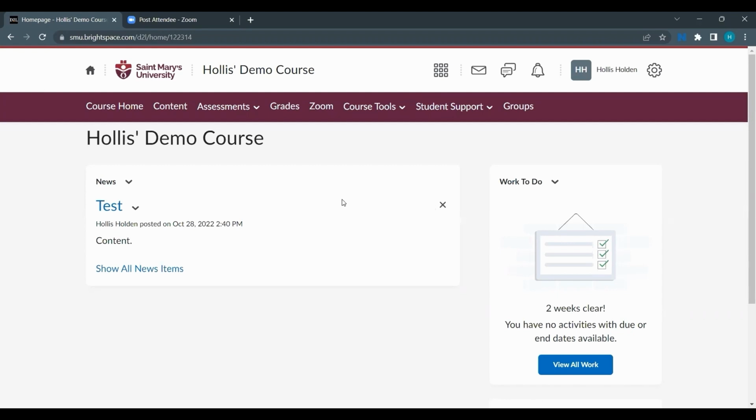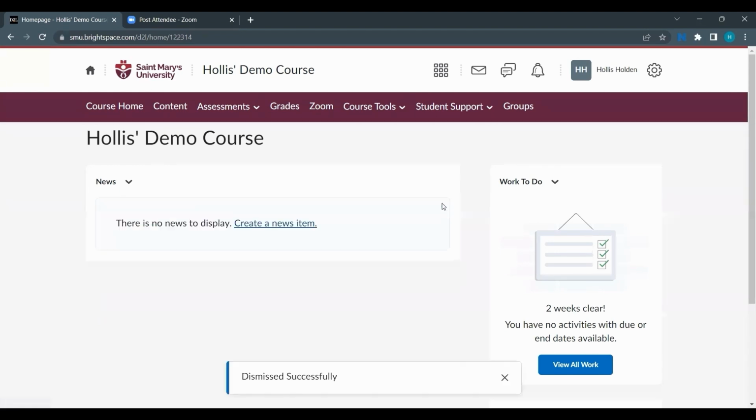There are two ways to remove a news item, depending on what you'd like to accomplish. The first option is to remove the news item from your personal feed. This can prevent you from seeing the published news item, but it does not remove the item from anyone else's news feed. To accomplish this, simply click on the X on the top right corner of the news item. As you can see, this will disappear from your feed.